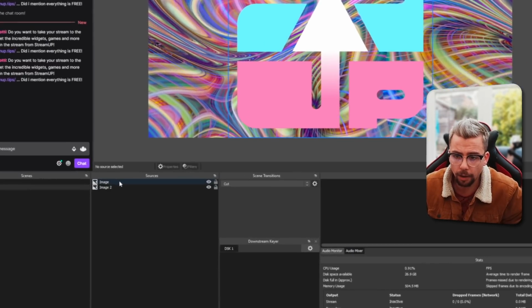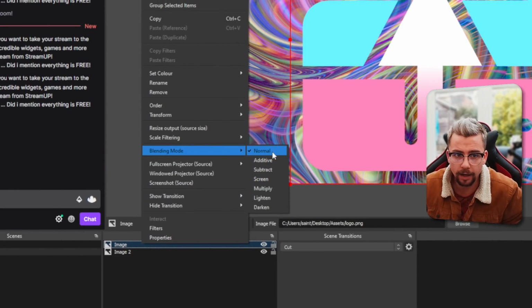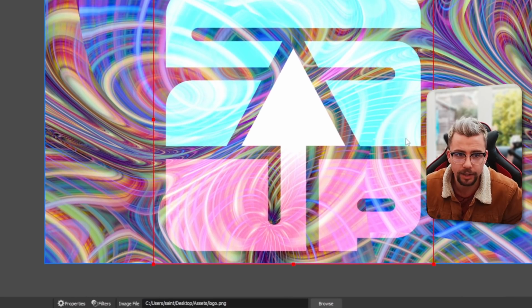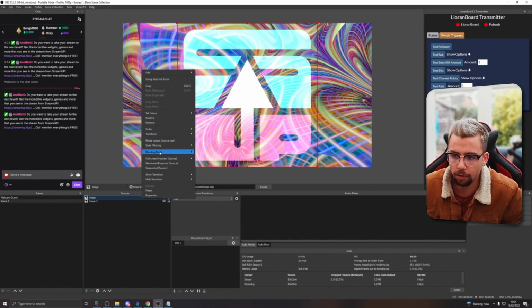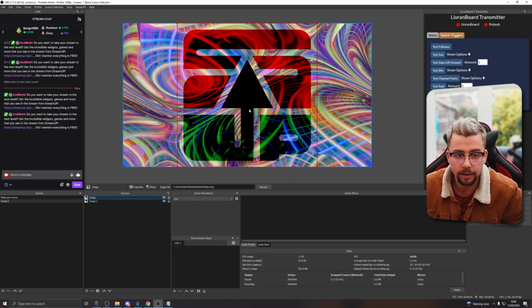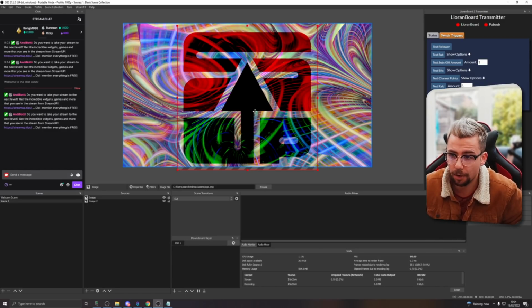If we click on the top layer, we can right click it and go to blending mode. And you'll see straight away we get a few different options. If I change it to say additive, you'll see these blending options just work like they would in Photoshop. Let's check another one out, shall we? Subtract, and you can see, it's just so easy to use. I've been waiting for this feature for so long.